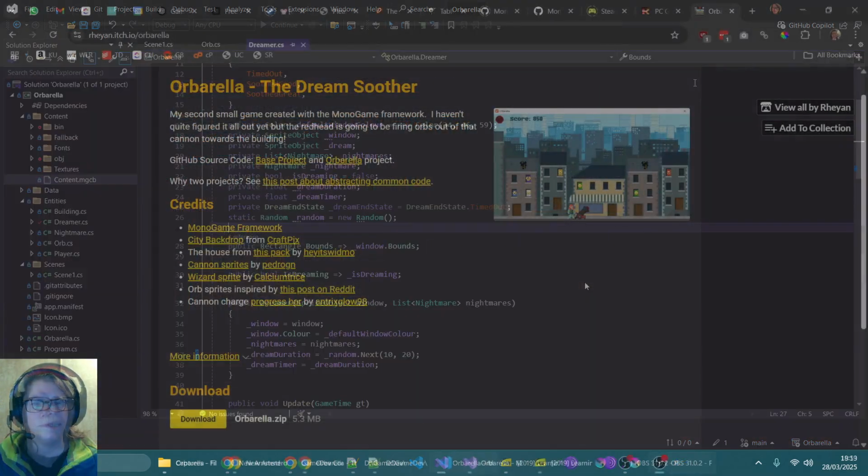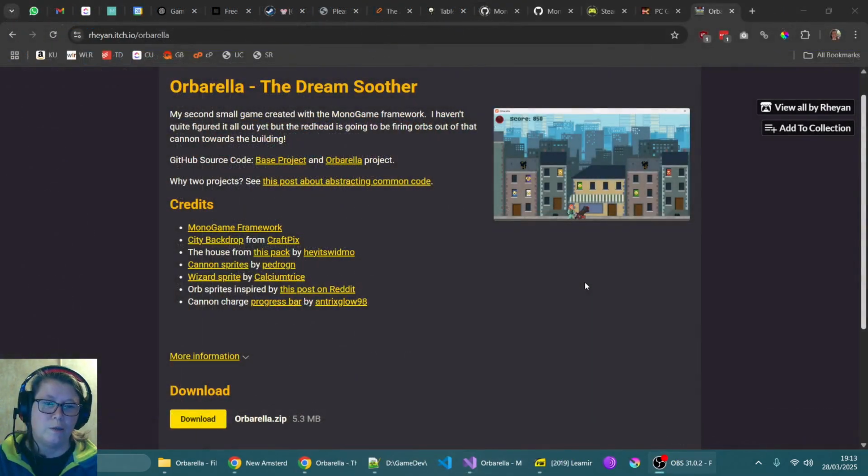At this point, seeing as it's now in a playable state, I thought it'd be a good time to put a download on the itch page. So this link, the itch page, is linked in the video description, and then there is a download button here, which just gives you a zip file. You simply unzip it and run the executable. It is a little bit small, which is weird.